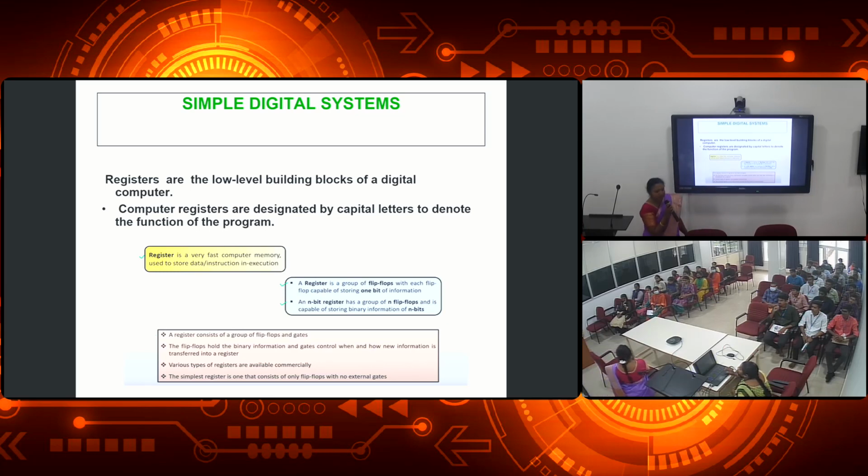A register is a group of flip-flops, and we have already seen gates. What do you mean by a gate? AND gate, OR gate, NOT gate, NAND gate, NOR, exclusive OR, exclusive NOR gate. Therefore, a register is a combination of flip-flops and gates. A flip-flop is used to hold binary information. Here we have various types of registers. The simplest register contains only flip-flops, no gates. That is called the simplest register.